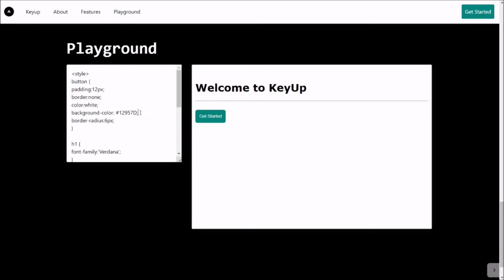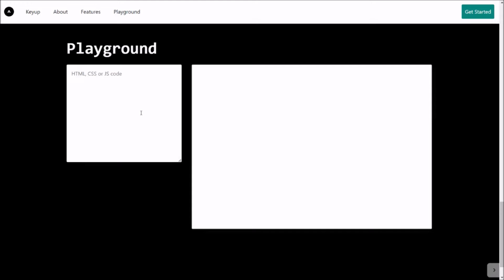Now I would like to demonstrate the functionalities of KeyUp's editor. As I said, it compiles in real time the written code. So if I type in here an HTML skeleton, it compiles it and it displays it in the side window.